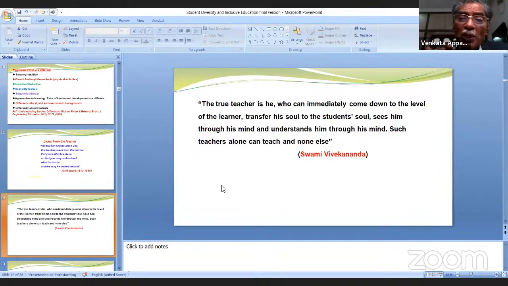Sees him through his mind, understands him through his mind. Such teachers alone can teach. Such teachers alone can meet the needs of diverse learners. That is very, very important. Such teachers alone can do justice to student diversity and inclusive education.